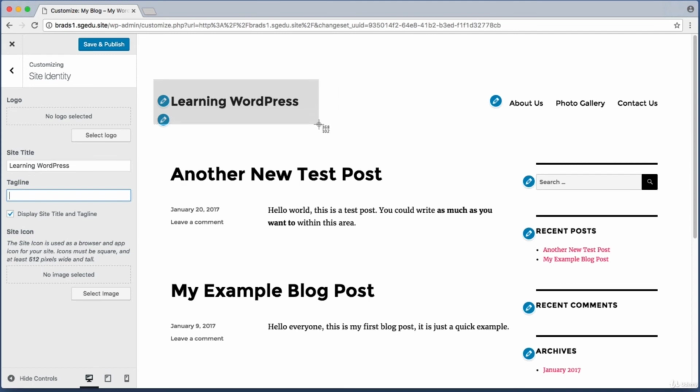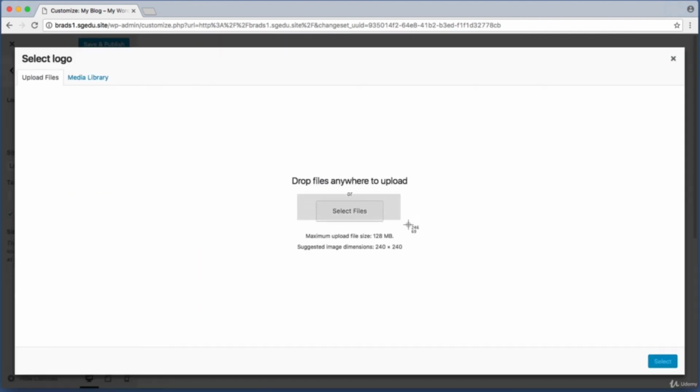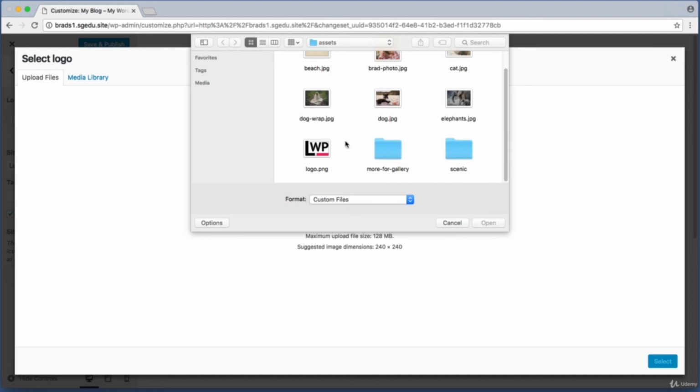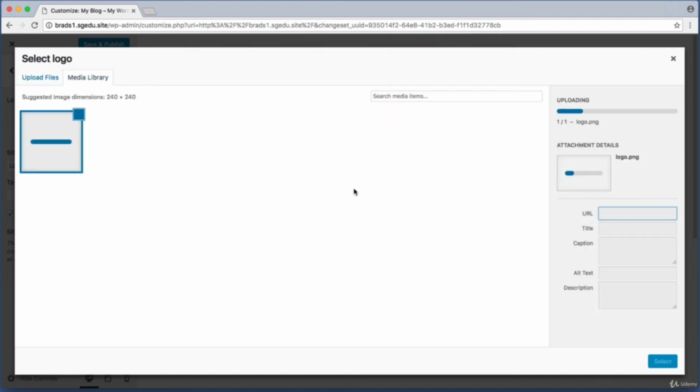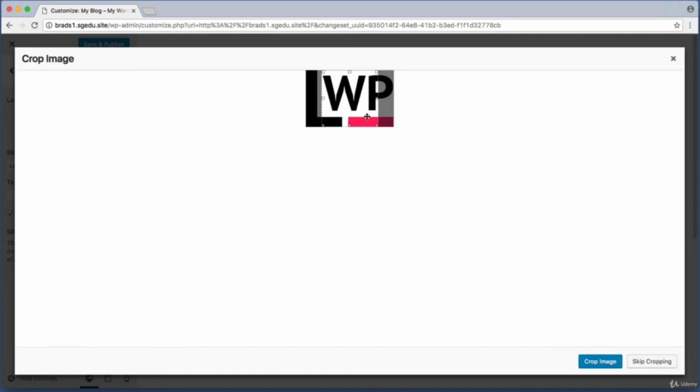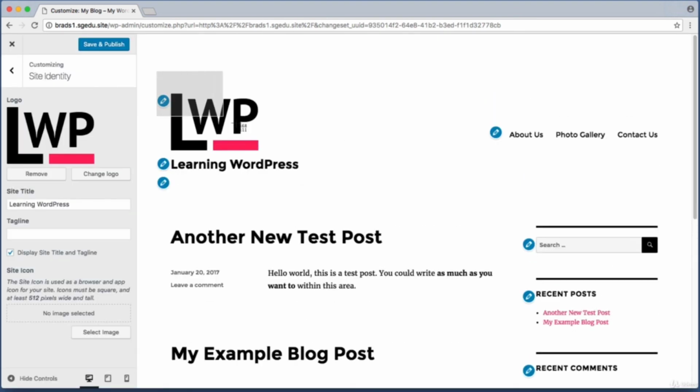But what if you want to use a company logo? So an image instead of text right here. Well, over in the sidebar, we see this logo area. So just click on the Select Logo button. Then click this Select Files button. Next, it's up to you to choose an image file from your computer's hard drive that you want to use. In my example, I want to use this logo file. Okay, then click this blue select button down here in the bottom right corner. WordPress gives me the option to crop the image, but I don't want to crop it, so I can just click skip cropping. And there we see it.